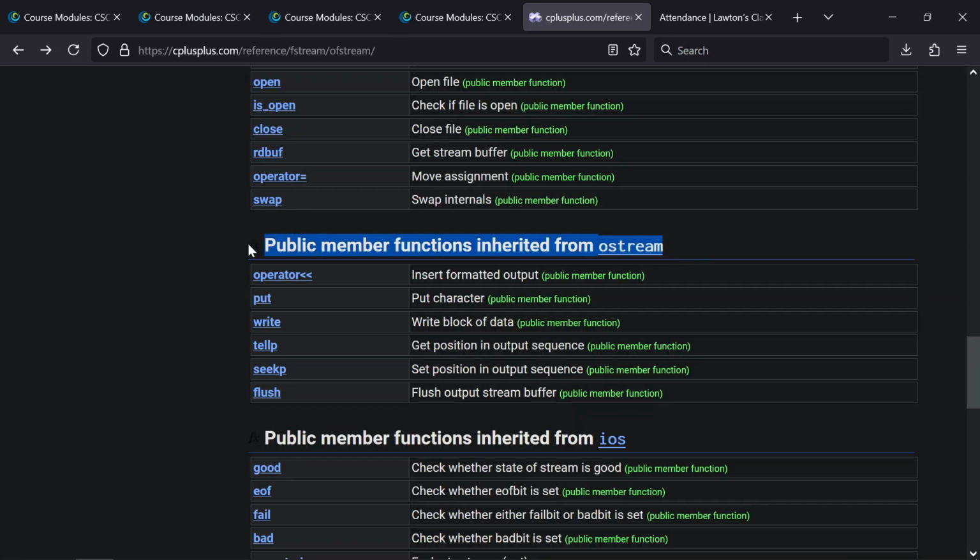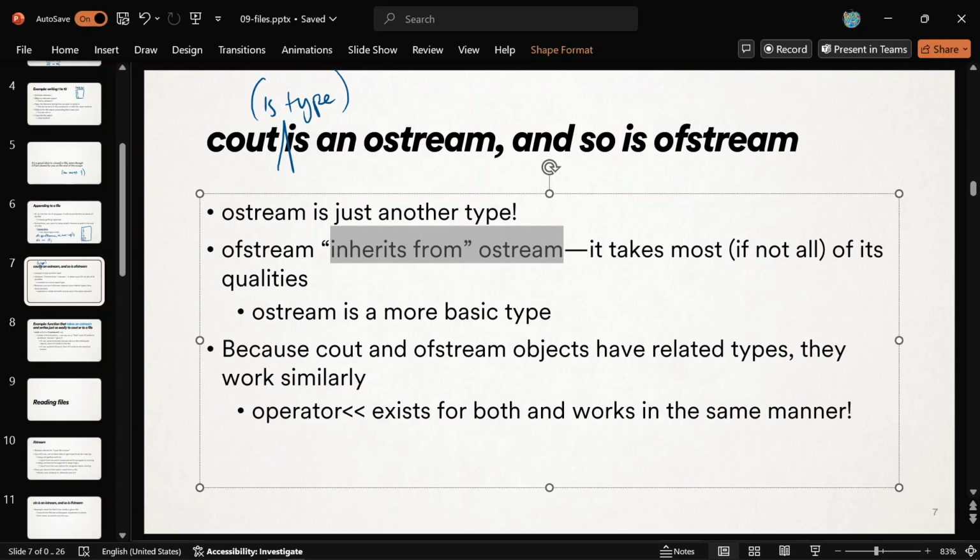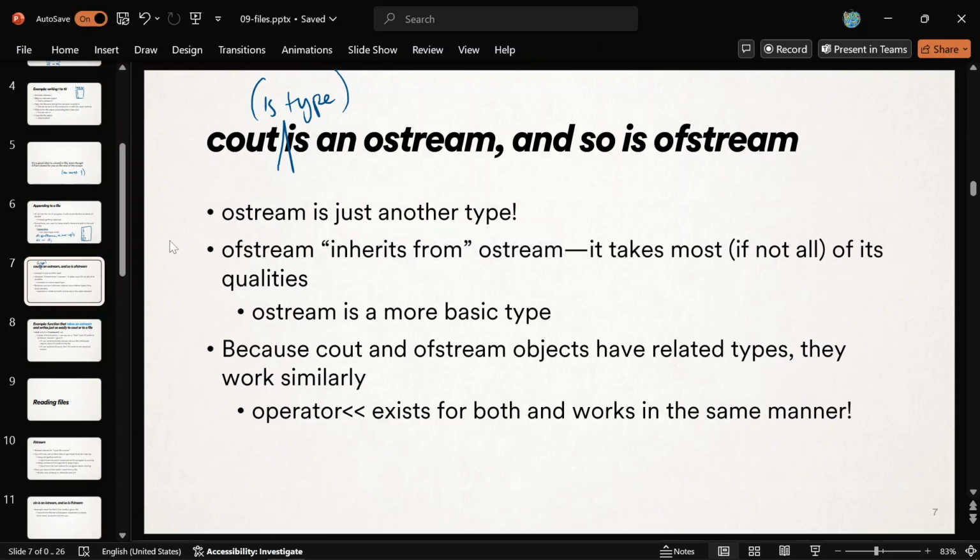Public member functions inherited from ostream. That's why it has it. Isn't that neat? All right? This is very complicated stuff, but you will learn more about it later, one day. But that's all we need to know right now. ofstream is like the child of ostream. It's everything an ostream has, but with some extra stuff added.